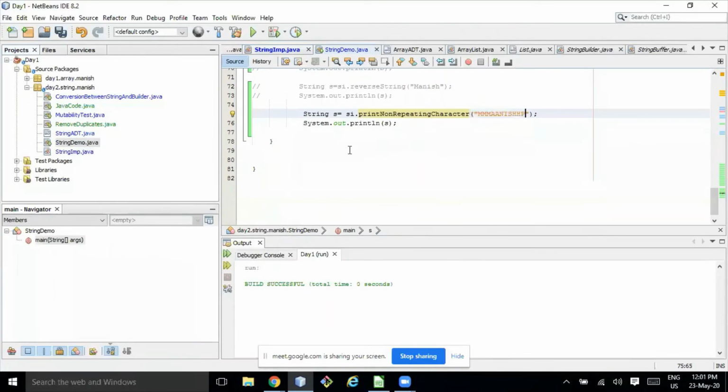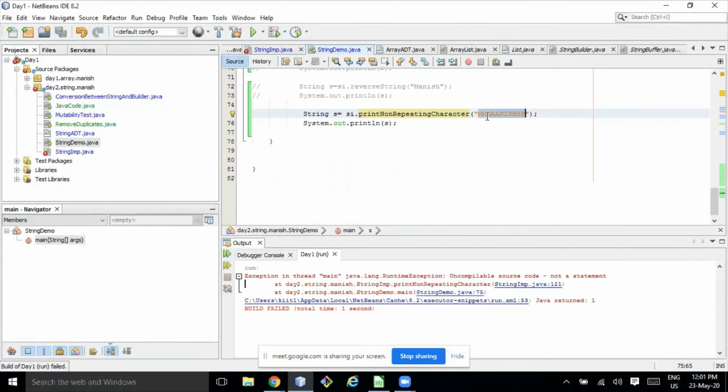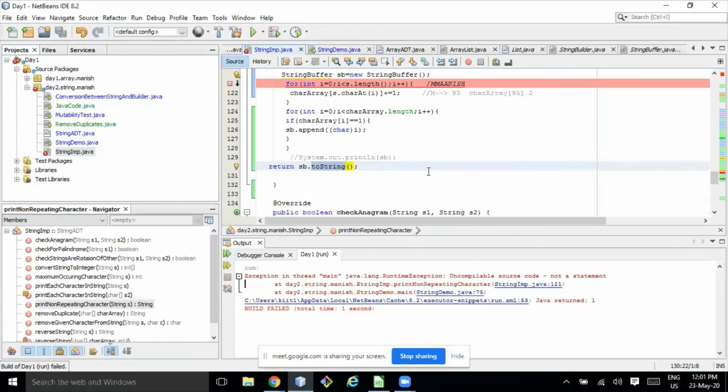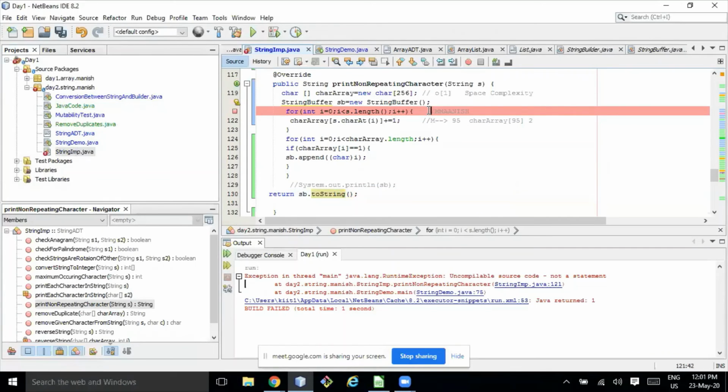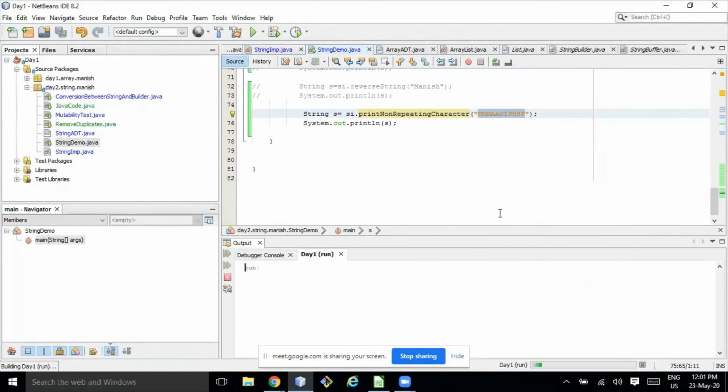Let me go to the demo. Run this. Where is the exception? What did I do here? Yep, I, N, S, P, because H is repeated, I is not repeated, N is not repeated, S is not repeated, P is not repeated. So it's printing INSP. Still not clear? Then I'll go in more depth. No, it's fine. Okay. Anyone else? Please keep on commenting.